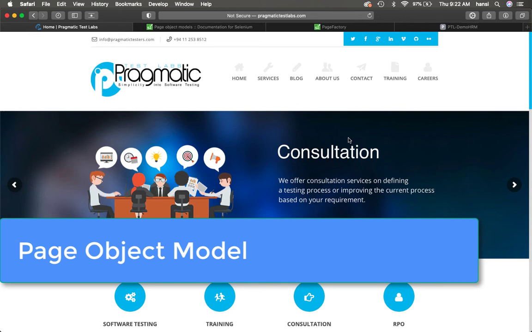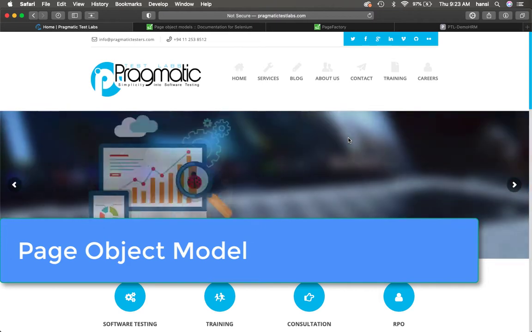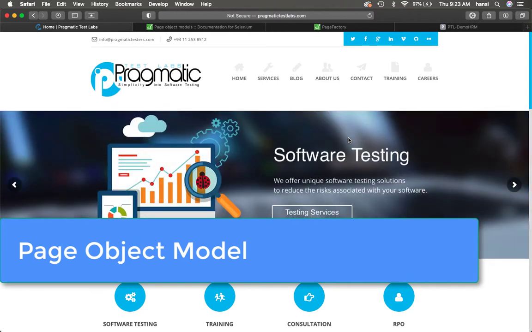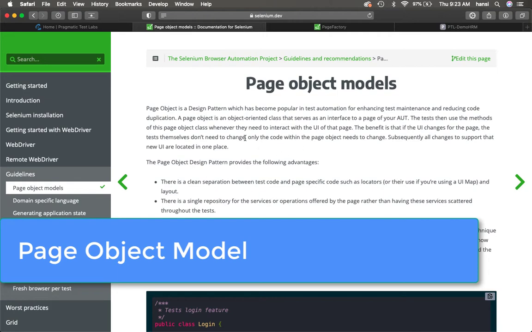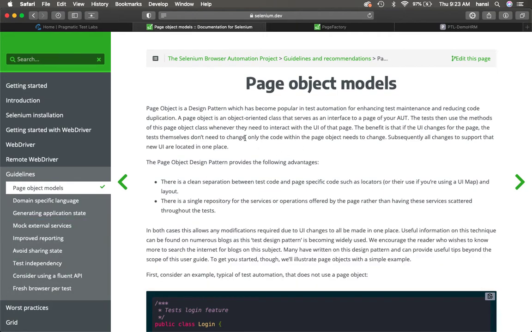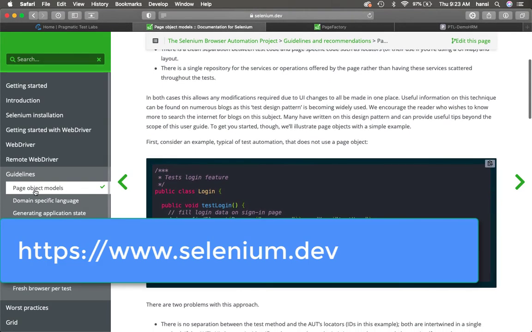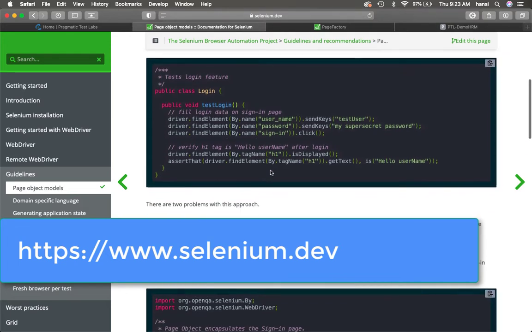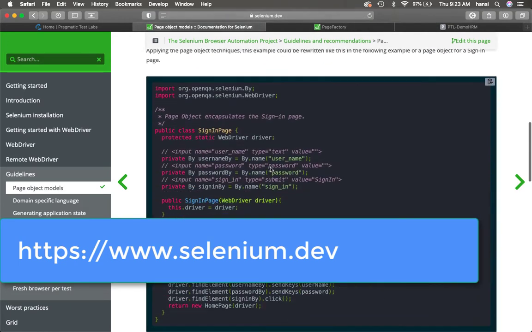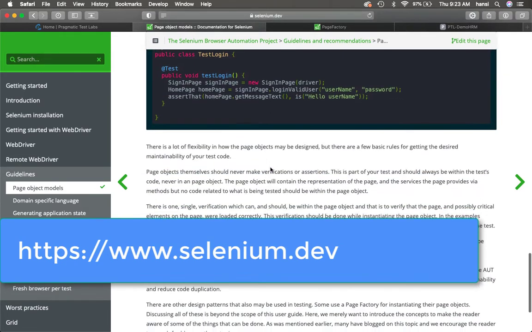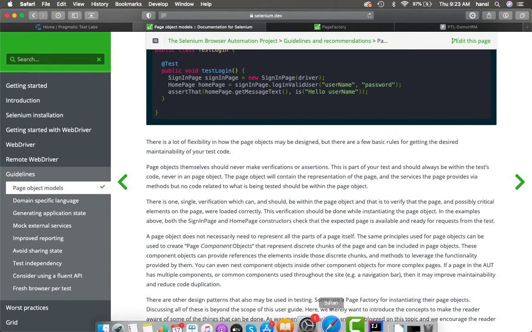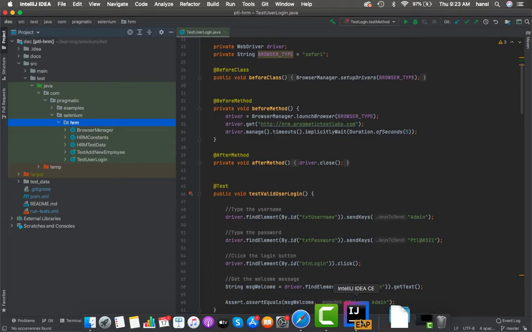Page object model. In this video, you will see how to implement page object model in your test automation. Page object model is one of the design patterns heavily used in test automation, especially in Selenium. And you can go through the official website and understand the advantages and other aspects of page object model. Let's move into IntelliJ IDEA.